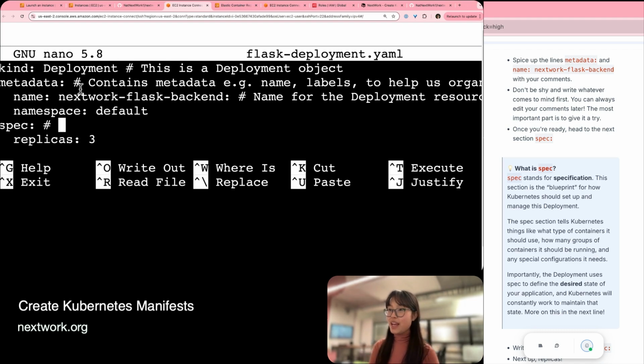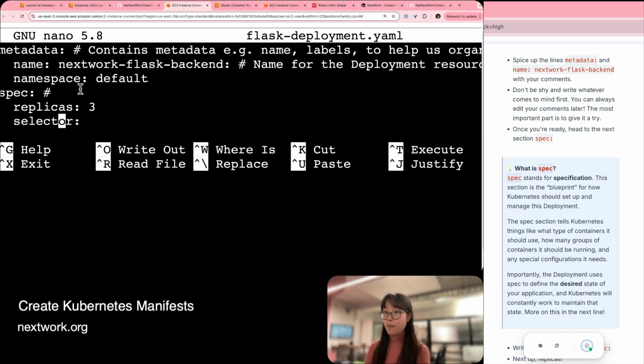Alrighty, next to spec, you can mention that spec is specification.